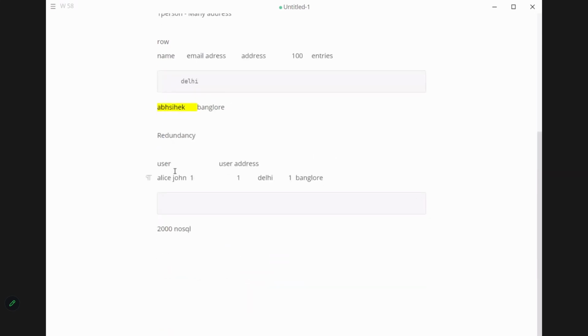That is how we store things in MySQL or SQL databases. In a NoSQL database, there is no such concept. You can store arrays directly. For example, if I want to store the same thing, what I could do is have the name Abhishek.